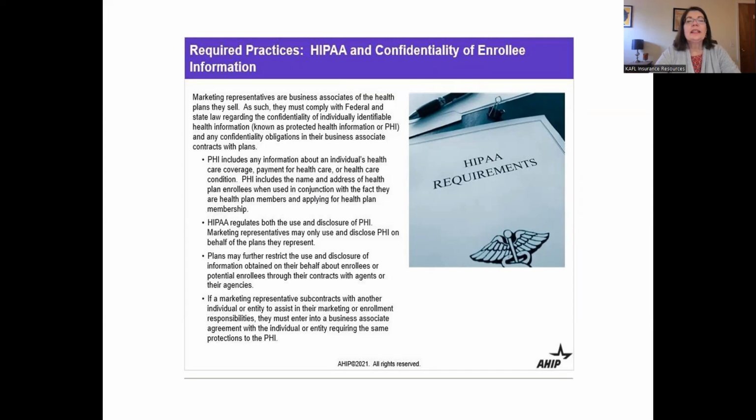HIPAA and confidentiality of enrollee information. So protected health information, we have to make sure that that's all kept confidential. That's really important. If someone brings up that they're interested in something else, another line of coverage maybe, you have to get their approval to share their PHI. So just know that enrollee protected health information, you do have to keep it confidential.